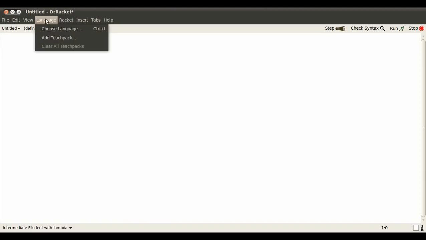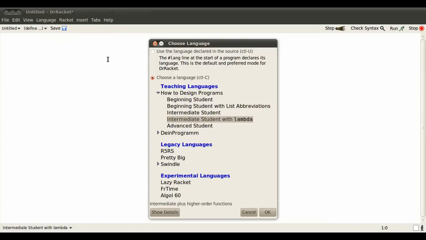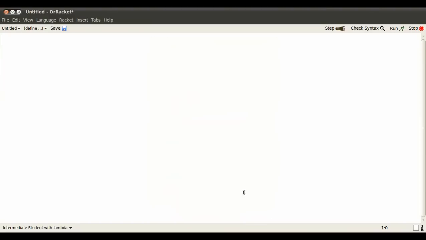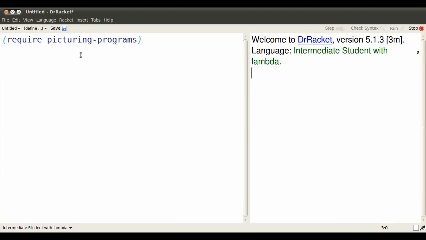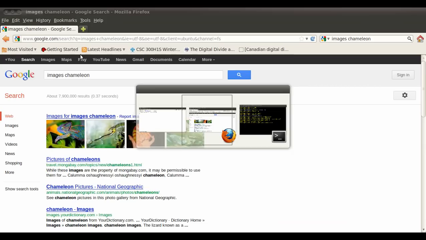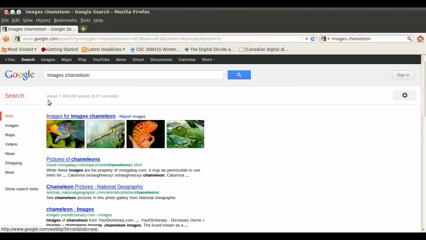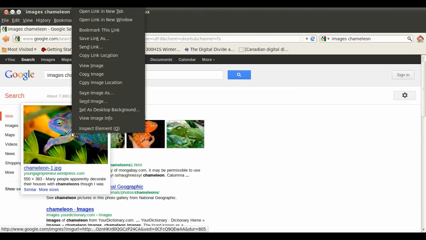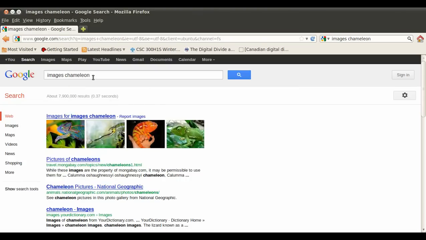Here's Dr. Racket. The language is set to intermediate student with lambda. And we're going to require picturing programs so that we can work with images a bit, among other things. Control T reads in the definitions. Control D gives us real estate just for interactions. Here's an image to mess around with.